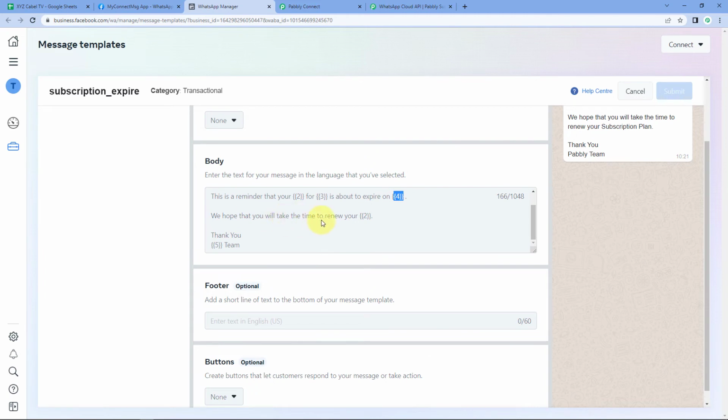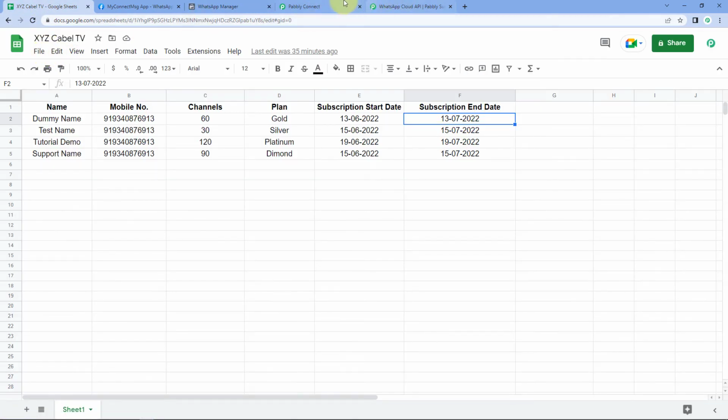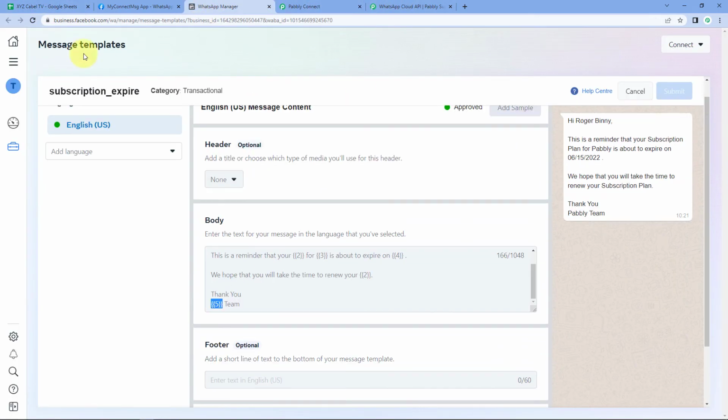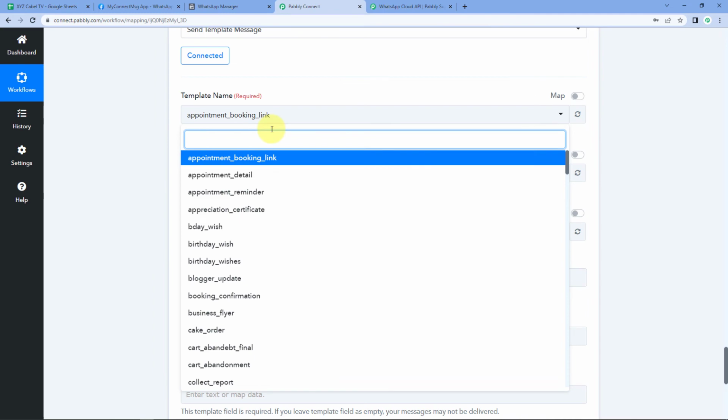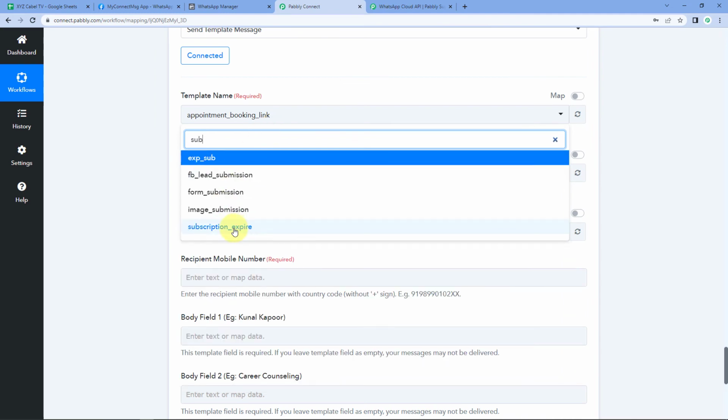We hope that you will take the time to renew your subscription. So the text which we will add over here will also come over here as well. Thank you. And here we'll add the name of our organization. For example, the name of my organization is XYZ Cable TV, so I will add that over here. Subscription underscore expiry is the template message which we have to select in Pabbly Connect. So we'll select subscription underscore expiry.